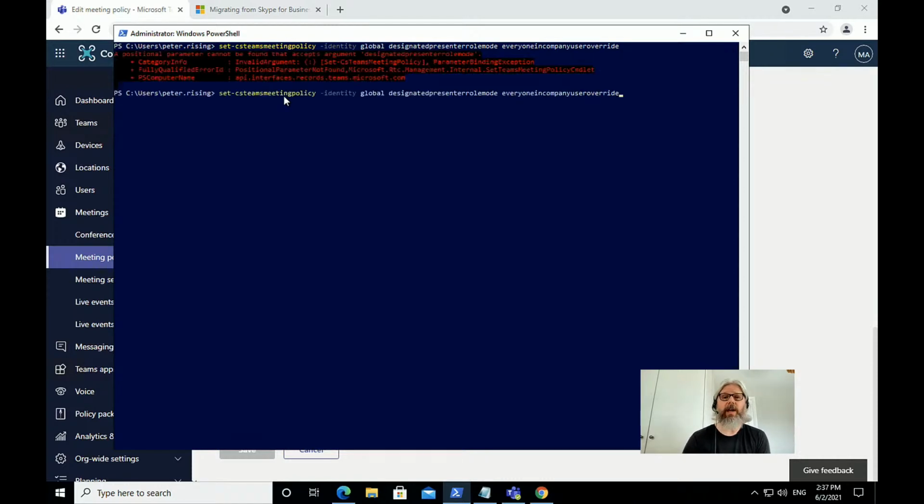We've got an error there, and I think I know immediately why. It's because we need a dash just before the DesignatedPresenterRoleMode. And there we go. So another thing you can do is hit the up arrow, as you've probably just saw me do there, and this will toggle you through the most recent commands that you have.